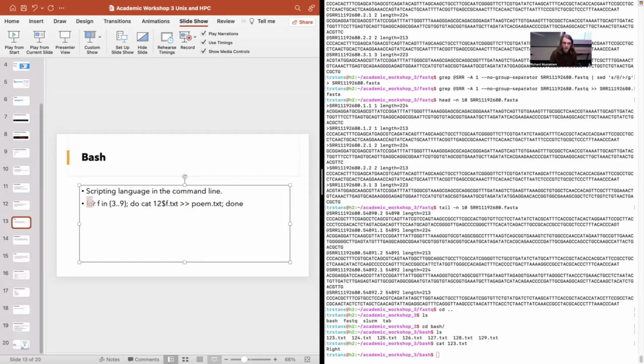So if we copy paste this, or I can just type it out. Like I said, bash is a whole programming language all on its own. So there's a lot more complicated things you can do in it. It's very useful.